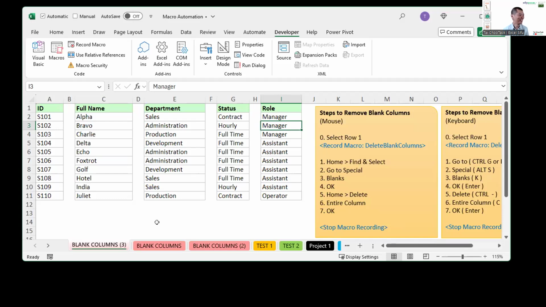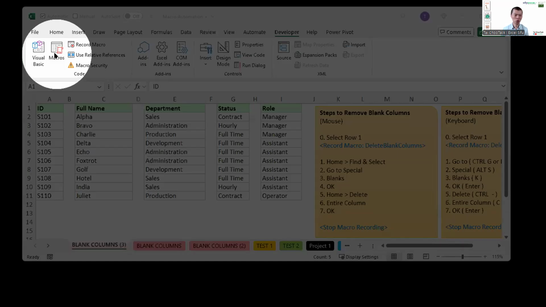Very good. Okay. So we are going to do testing here. First, the testing is also something similar. We need to select the row before we start. So that is row number 1. To run the macro we have recorded, we go to Macros.